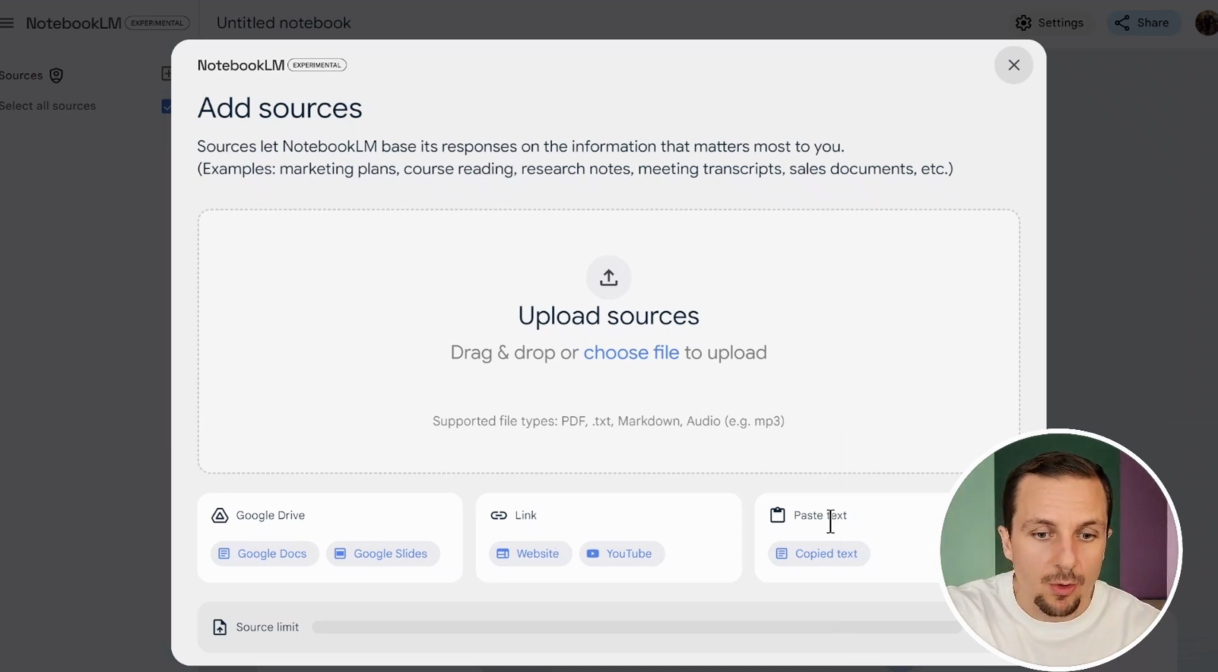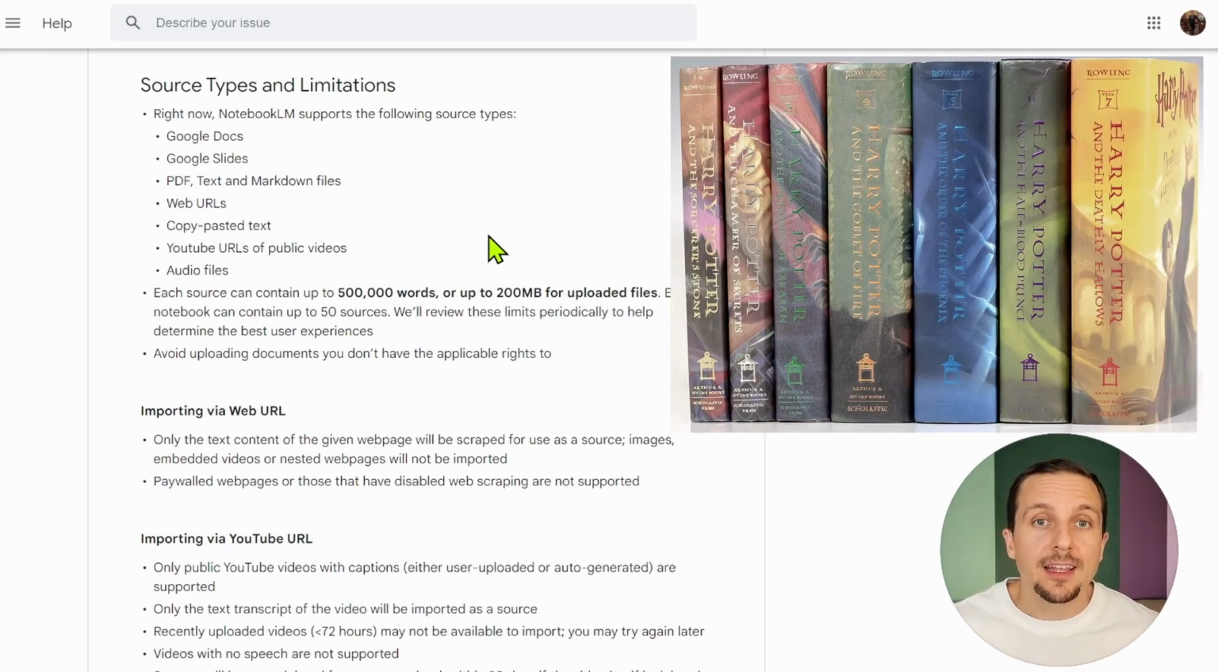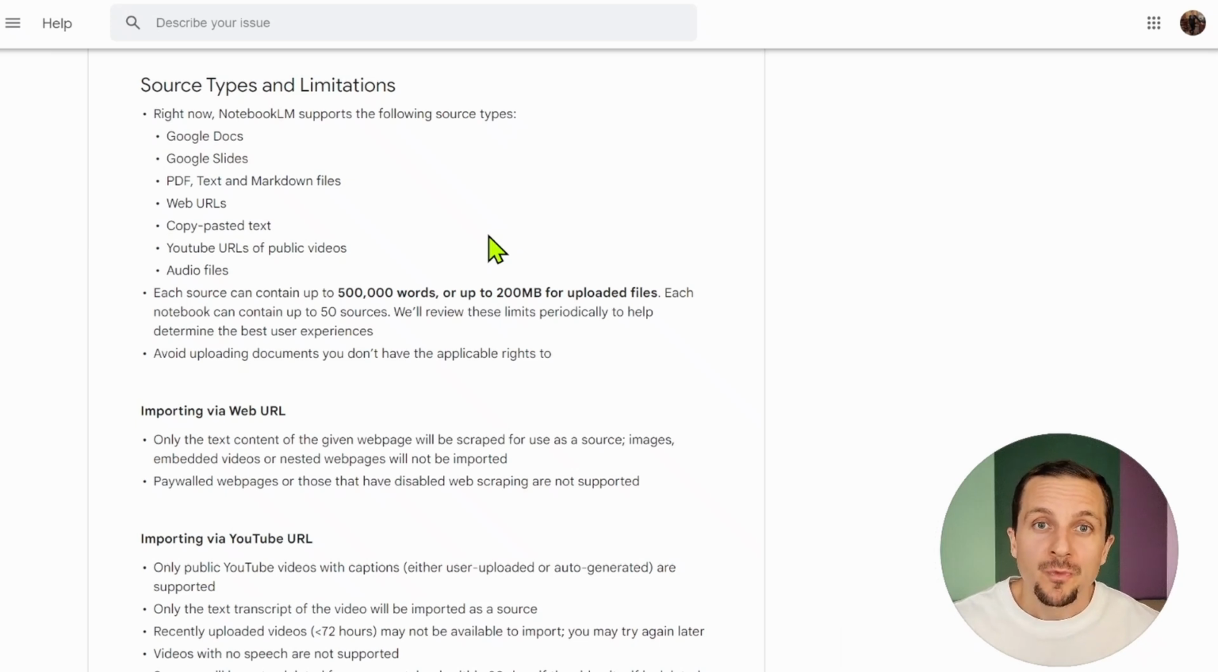Paste text, so you can actually input text here. Choose files, but I'm going to go and open a notebook that I've already started for this. Also, let me show you this. This is what's really amazing. For source types, each source can contain up to 500,000 words. Each notebook can contain up to 50 sources. That means you can have 50 sources with 500,000 words each. And for some context, the entire Harry Potter series is a little over 1 million words. So you could upload the entire Harry Potter series 25 times as sources.